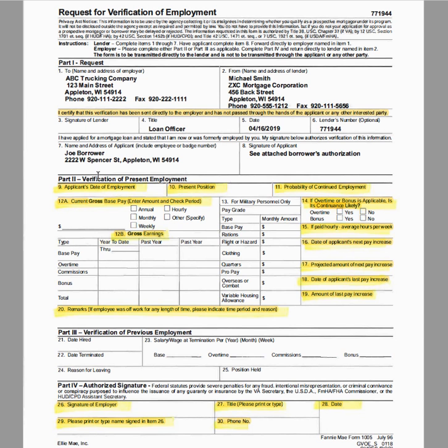Okay, now here's the main part for you. Part 2, verification of present employment. Applicant's date of employment. This is the hire date or start date. Number 10, present position or job title. Number 11, probability of continued employment. So some standard responses here are good, very good, excellent. Now if it's not good, you're definitely welcome to put that there. However, you're probably going to want to let the employee know because it will be an issue for the mortgage, and so we're going to have to let them know. That would be very rare that that would happen.